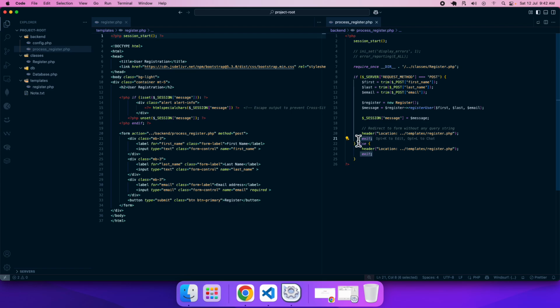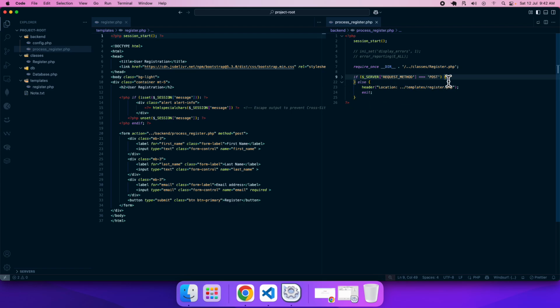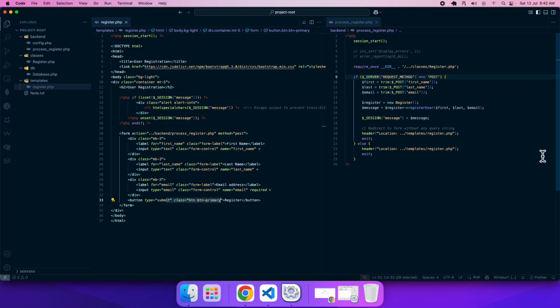Why have I written else over here? Because in case it was not a post request, then it would have been a get request. But since this is coming after the button click, it will of course be a post request. But as a practice, I've written the else part, and I've simply written the template with an exit. Nothing else I've done.